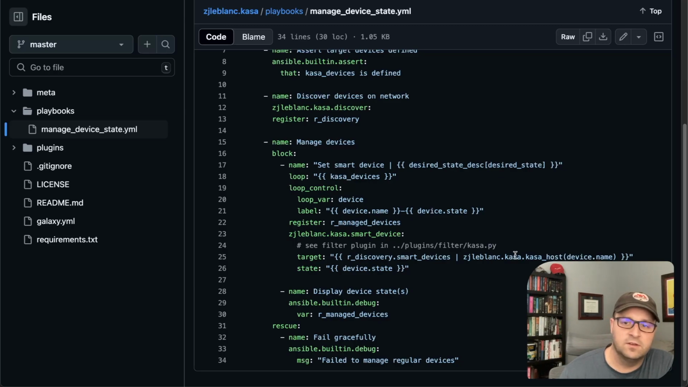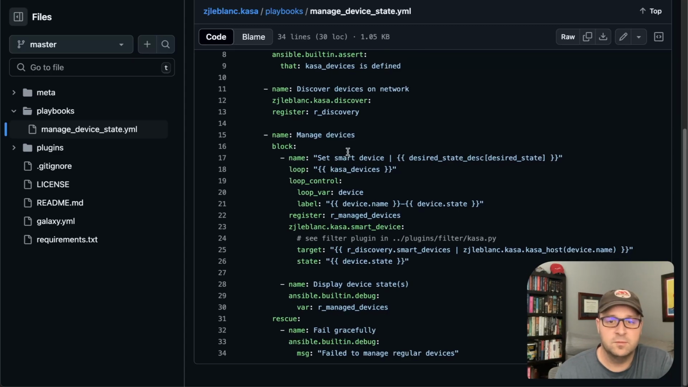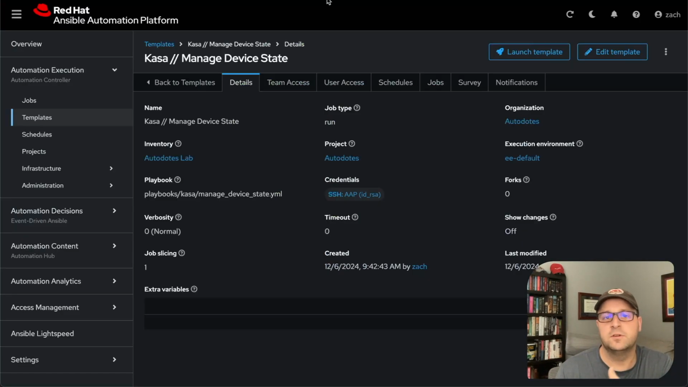You'll notice I'm using a filter plugin, which is in this collection as well, which is going to map that device name that's given from the user to an IP address and use it as the target parameter for the smart device module. And then of course I also allow the user to specify the state. And that's as complicated as the playbook is. So effectively what you do is you provide a list of objects which have a device name and then a device state. And this playbook will loop over that, and it will set the Kasa devices in your home to the desired states. So how does that look in Ansible Automation Platform?